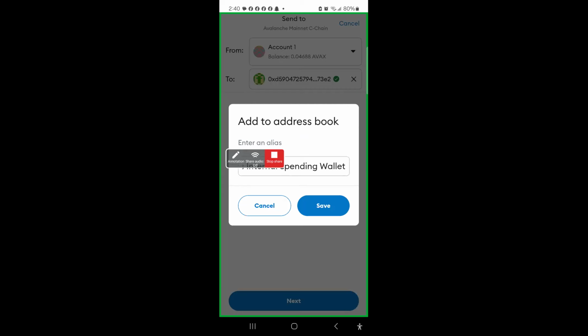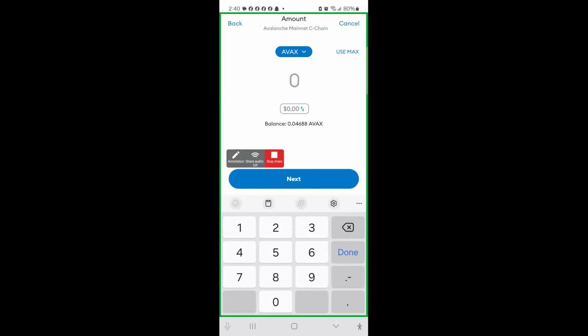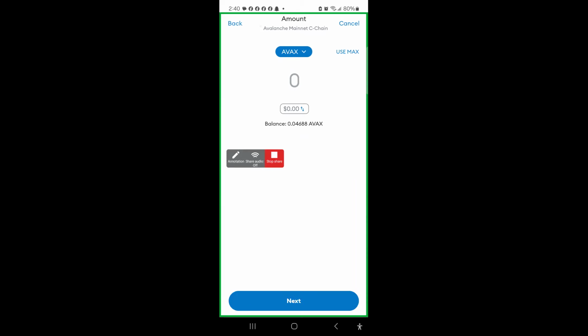Hit save, green, and then yellow again. Hit next. All right. Underneath the big zero where the flashing cursor is, I want you to click the two little blue arrows going up and down. Two little arrows going up and down underneath the big zero. Just tap in that box one time.